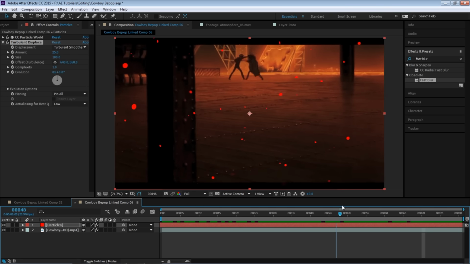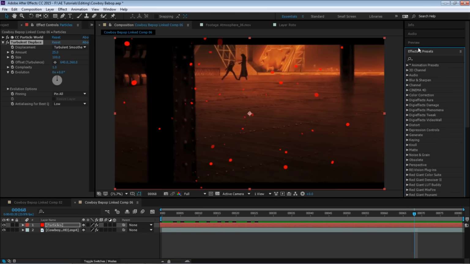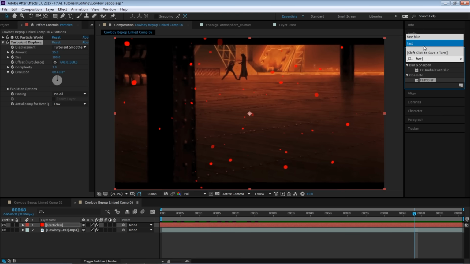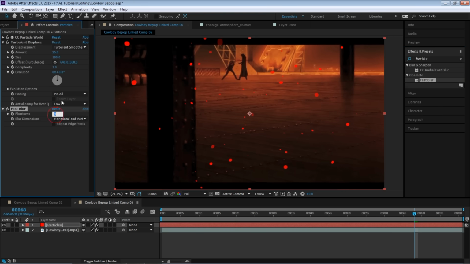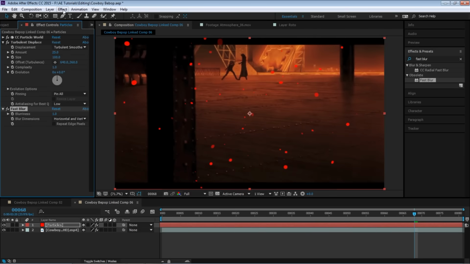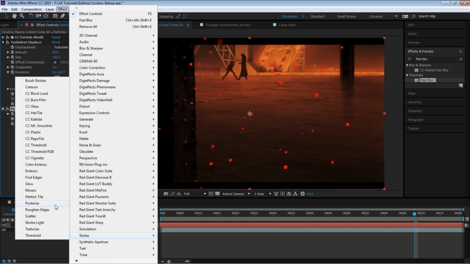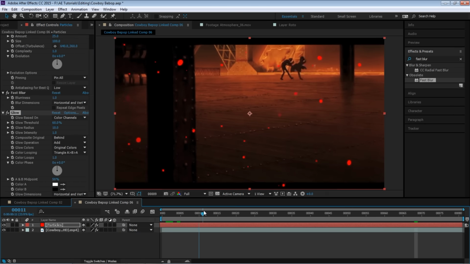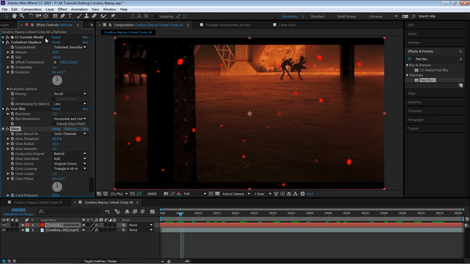Now we can add a little bit of blur. Let's go to Fast Blur, bring it over, and put a value of 1 so it's not crisp. We want it a little bit soft. And finally, we can add a glow. Go to Stylize, Glow, and we can add a glow.